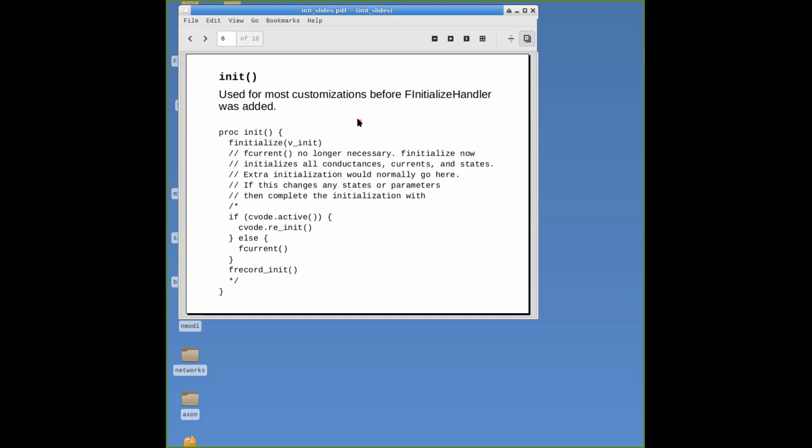Before the FInitializeHandler class was added to Neuron, proc init was used for most customizations. And the way people would do this is, well, proc init merely called finitialize with a numerical argument v_init. And what people would do would be to embed statements that did special things, and they would put them in here, okay? And you'll see that occasionally when you're working with legacy code.